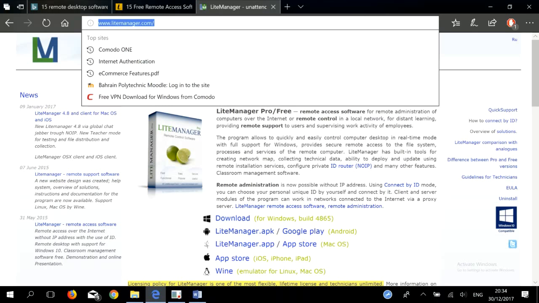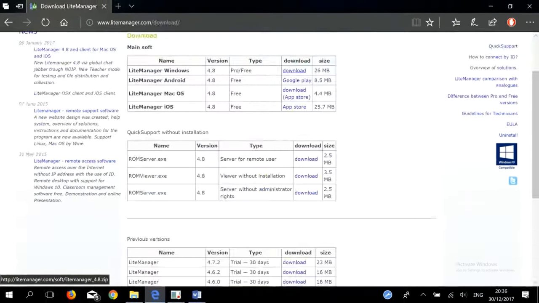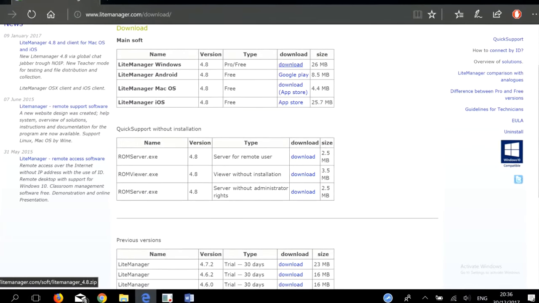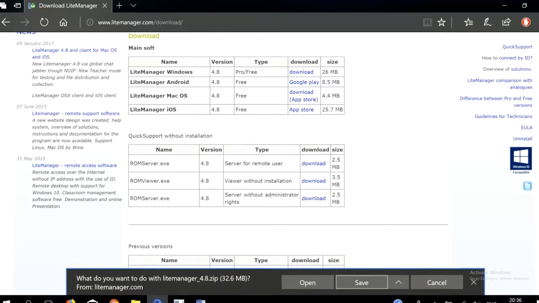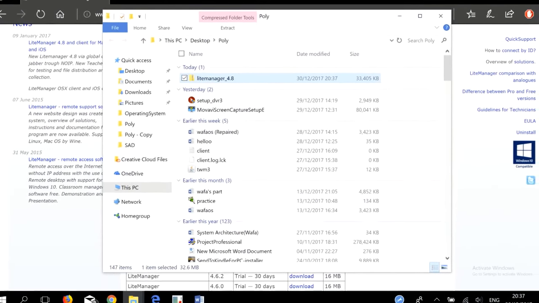First, you go to the LiteManager official website. You press on the download tab and you choose the version that's compatible with your operating system. You click on it, then you press save, and then you open the folder. You open the LiteManager folder, and you're going to find both server and viewer.